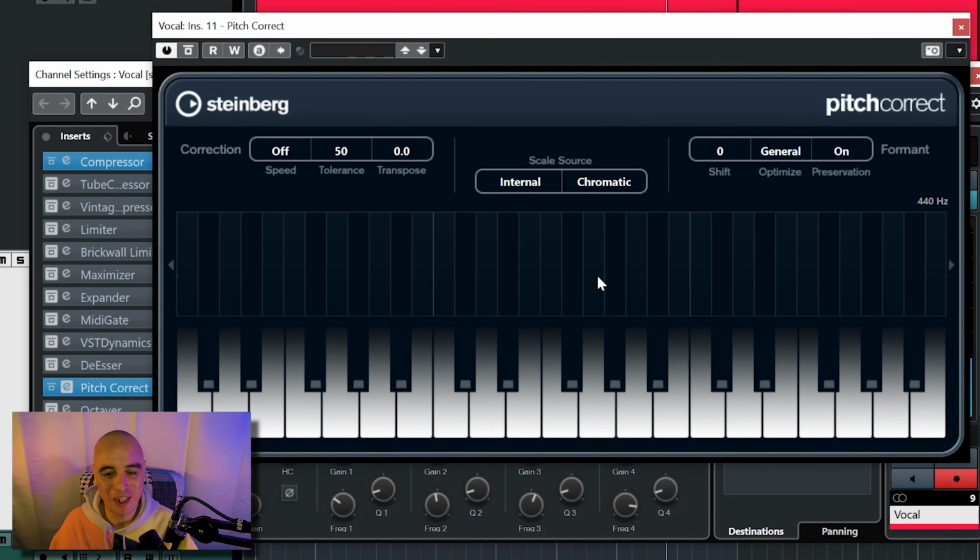Right now it's sounding quite natural and the singer is singing in tune. But if I pull up the correction amount, we get that robotic T-Pain kind of sound.